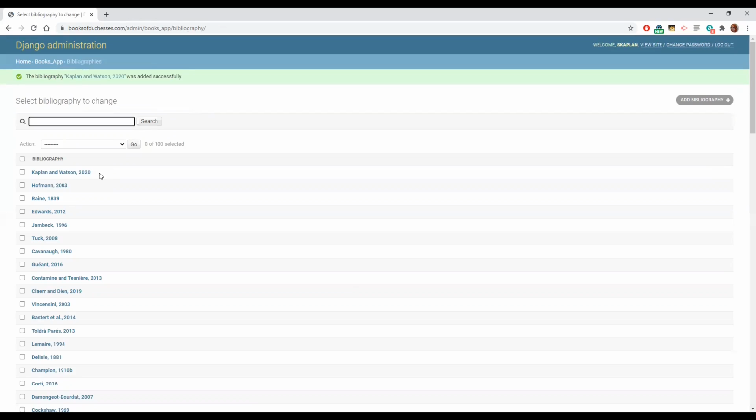So when you are in the book model and you want to cite this particular source, you can start typing either Kaplan, Watson, or 2020, and it should pull up.